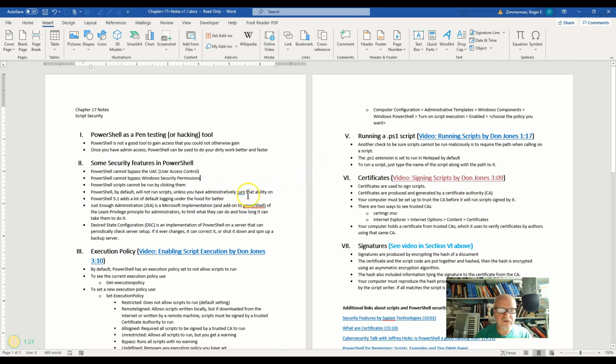Some things that he does not talk about in these videos: PowerShell 5.1 and later has a lot of default logging going on. That doesn't help stop crime, but if somebody does do stuff, there's a lot of logging going on under the hood that allows you to better analyze that.